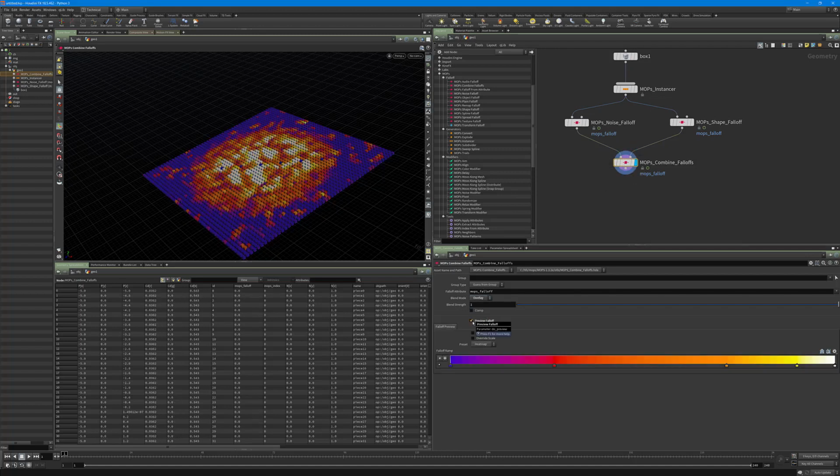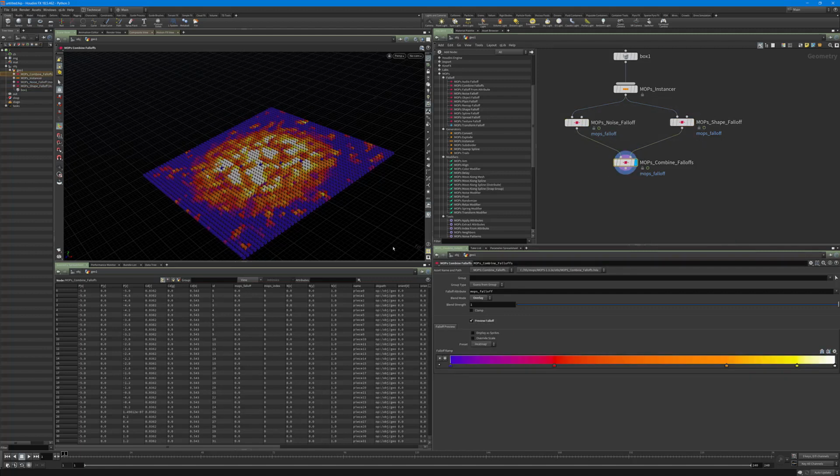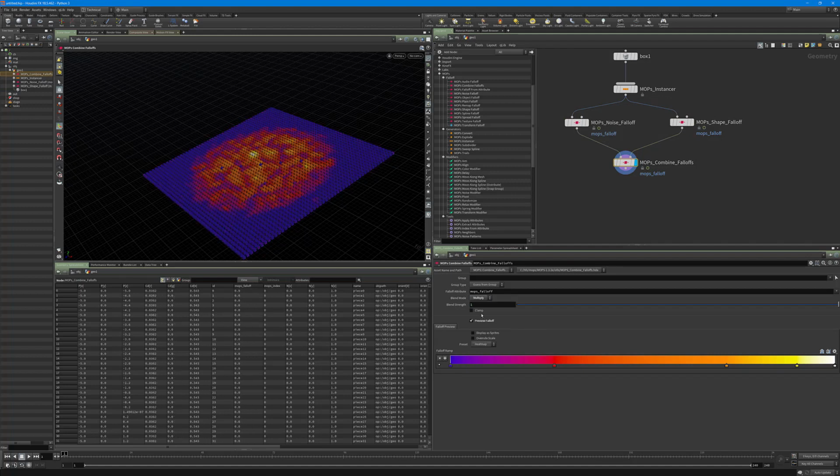We can preview the falloff here. And here we can see there's overlay. We can do an add, we can do a subtract, and let's do a multiply. And now, how to do work.